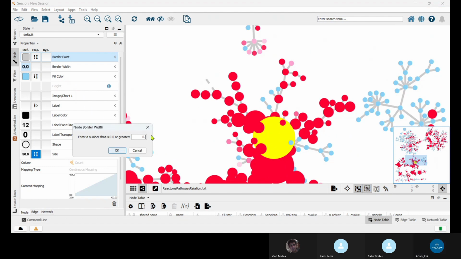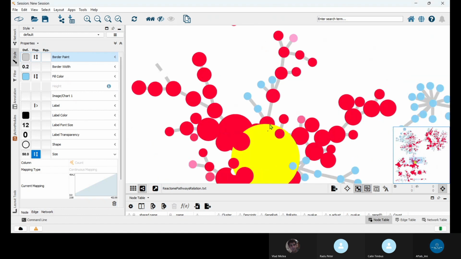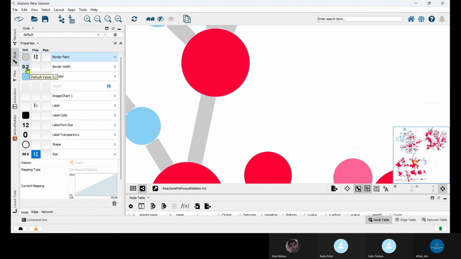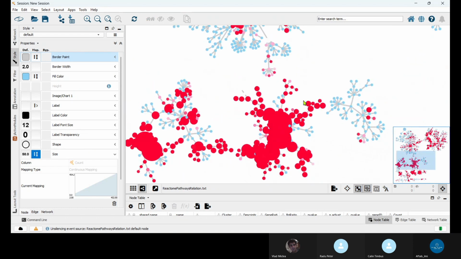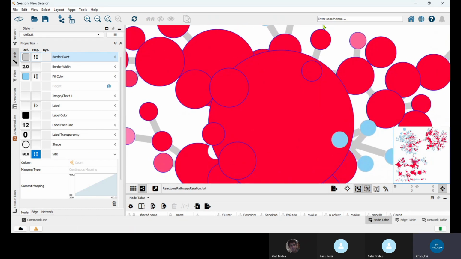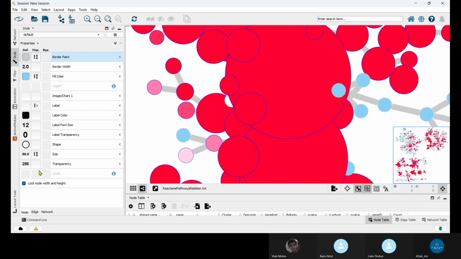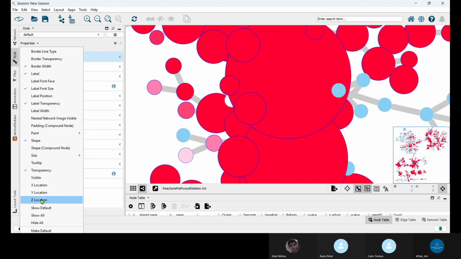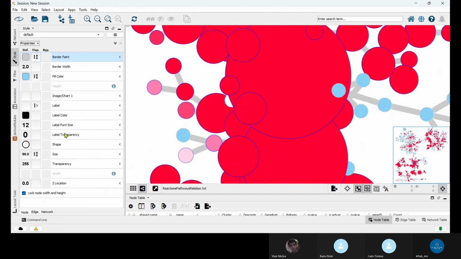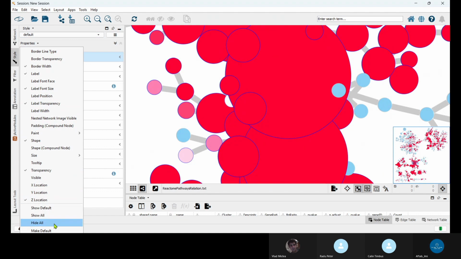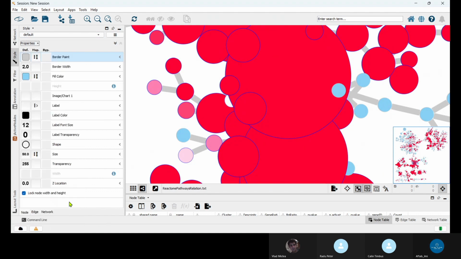You can set any border width. Like that. So here is one more thing: there is overlapping, so we have to remove overlapping. Any option if you're missing, add or remove. Most of the time we hide and keep only a little, like 5 to 6.